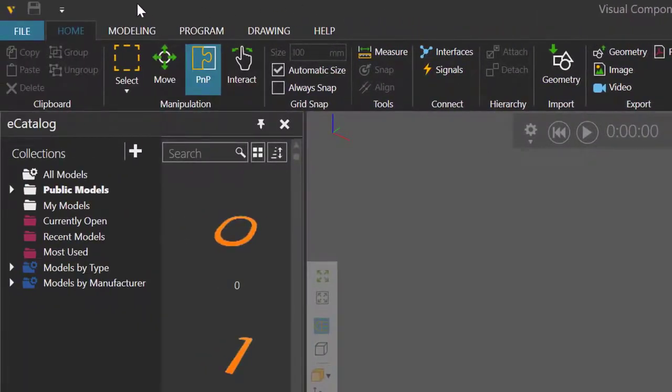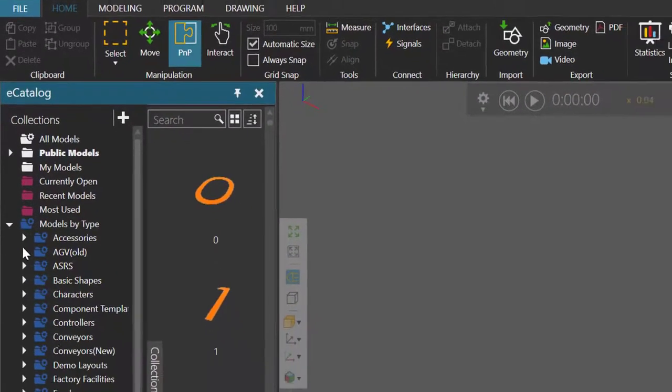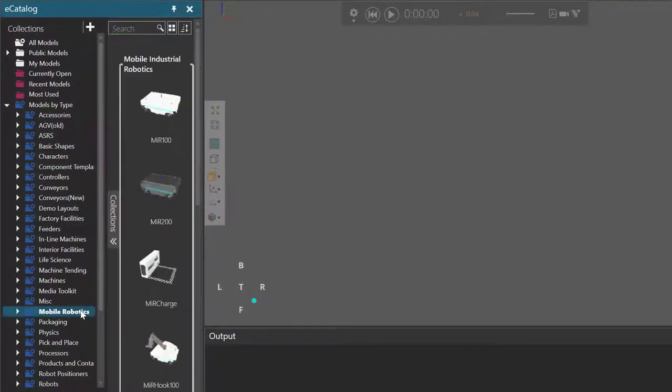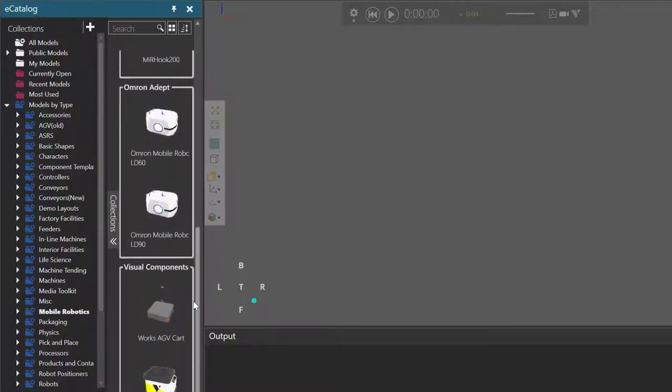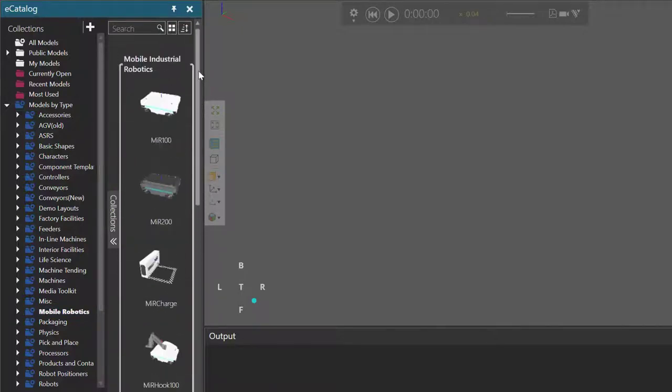Modeling tab here. If you want to see examples of mobile robots or AGVs in your eCatalog panel, expand Models by Type and click Mobile Robotics. You can use these components as templates for modeling your own mobile robot or AGV. However, in this tutorial, I'm going to take a somewhat different approach than what you might see in these components. I'm going to show you how to make any component a vehicle using a vehicle behavior and Python script.